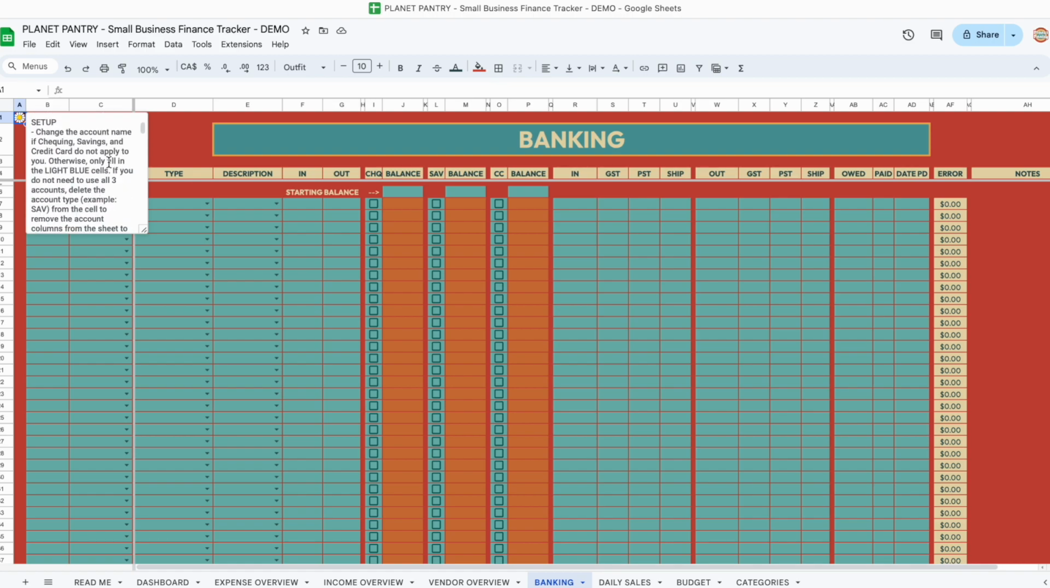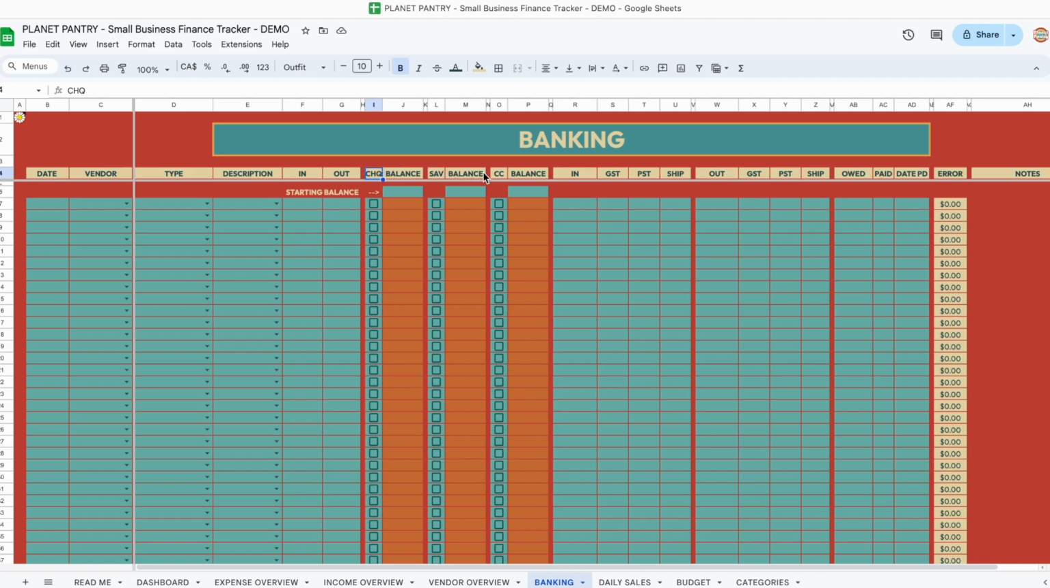Setting it up. The first thing we're going to do is, if we need to, change the different accounts we have. You can use up to 3 accounts on this sheet. Here we have checking, savings, and your credit card. If you have different kinds of accounts than the ones listed here, you can change them. So only change this one that says savings, or this one that says credit card or CC. Those are the only cells that you can change that aren't in the light blue color.